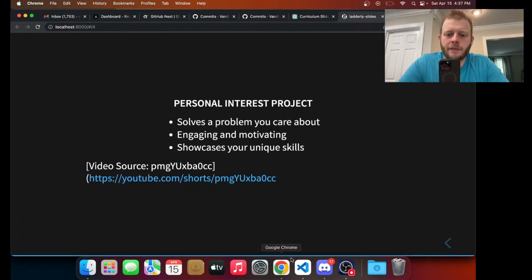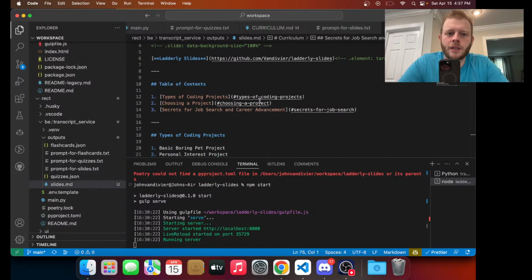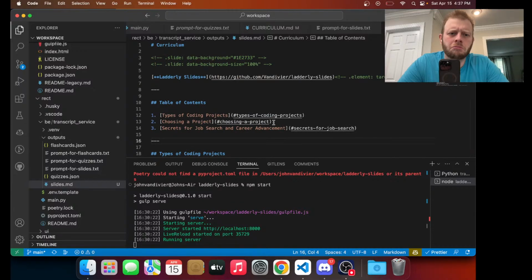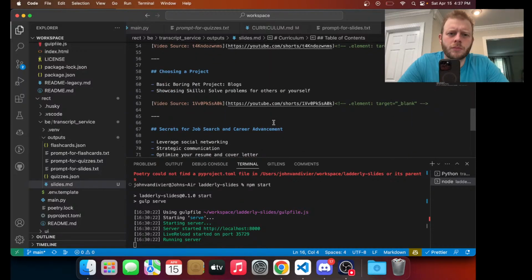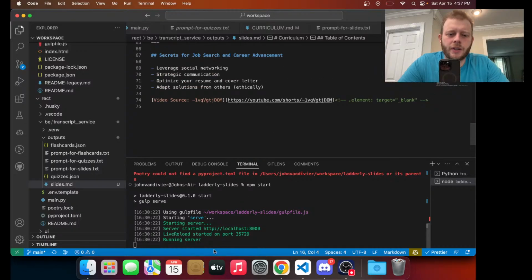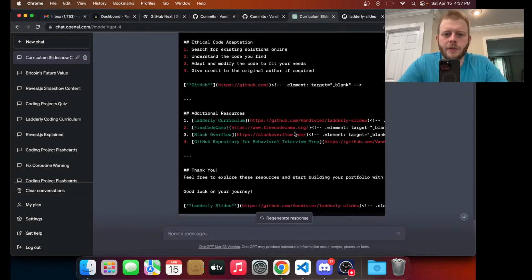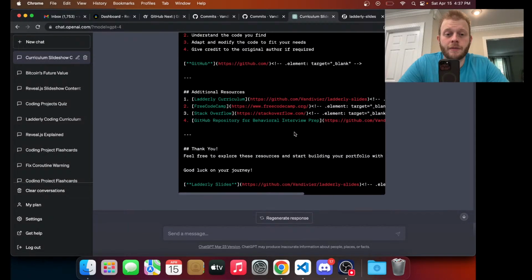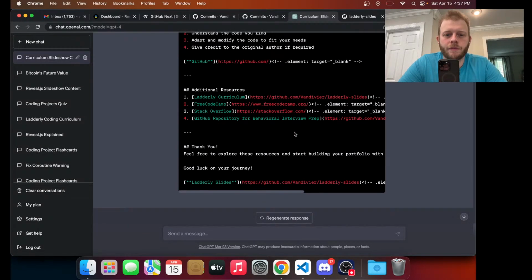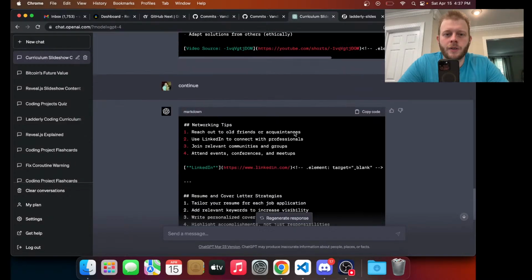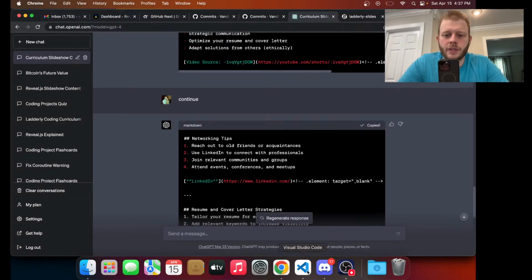Secrets for job search and advancement. That was the third thing there, so that might have been the whole thing. I might have forced it to continue when it had no intent of doing so. I don't know. This looks cool, so let's copy it.